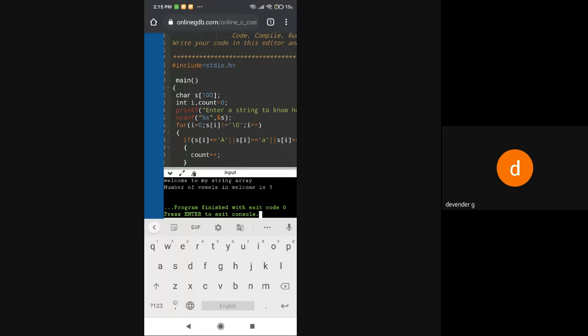Now why is it so? Because you can see in my program what I have done, slash 0. For i is equal to 0, s of i not equal to slash 0, that means the space. So if you find a space between the words, then it will stop there. If you want to check the entire string, then instead of writing this, we have to use a function.